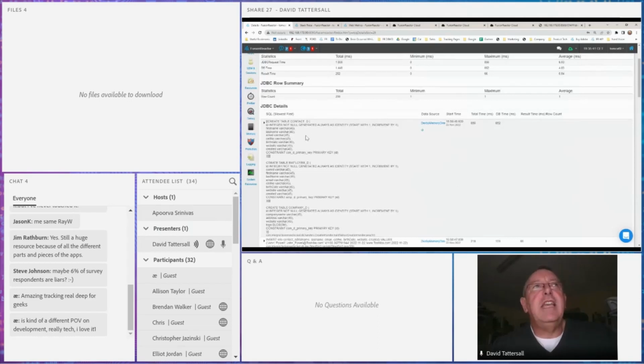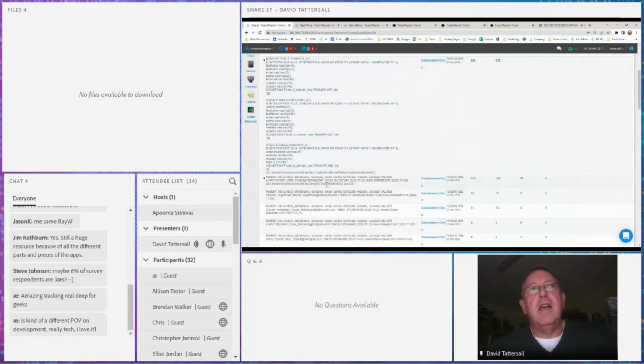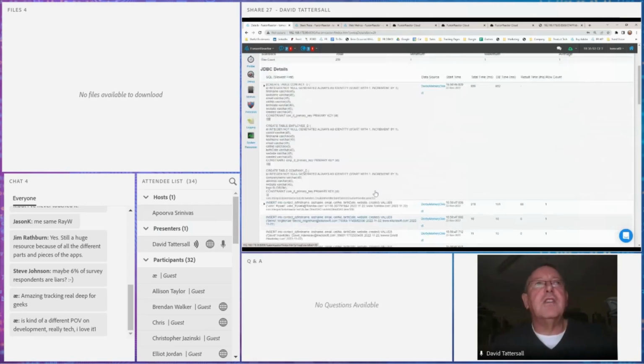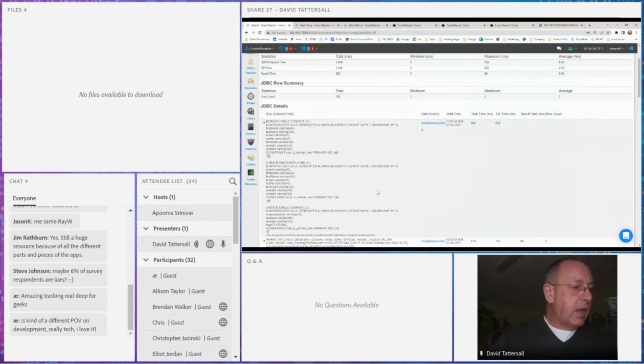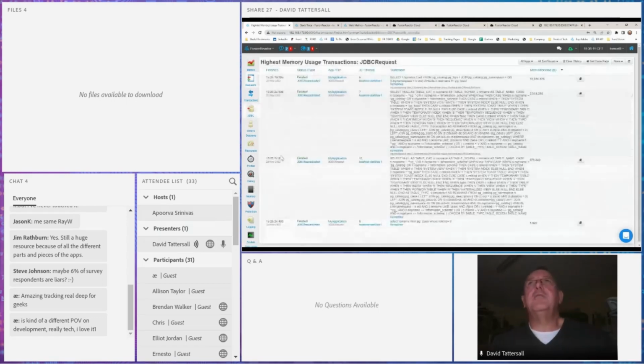But again, I can see here I've got various create table commands, and then I was doing a ton of inserts on this database, and this is what used all the memory. So we've got that same capability for JDBC requests. If I look into here and then look at the transactions by memory, I've also got the same information.